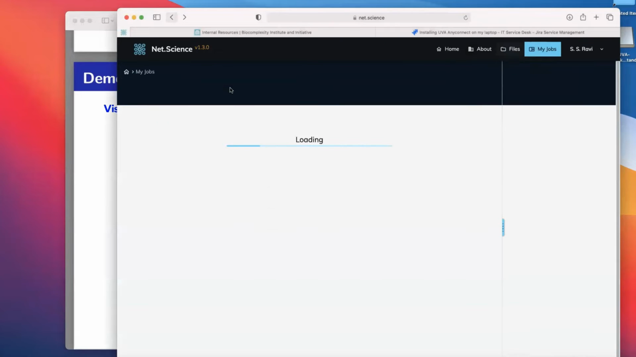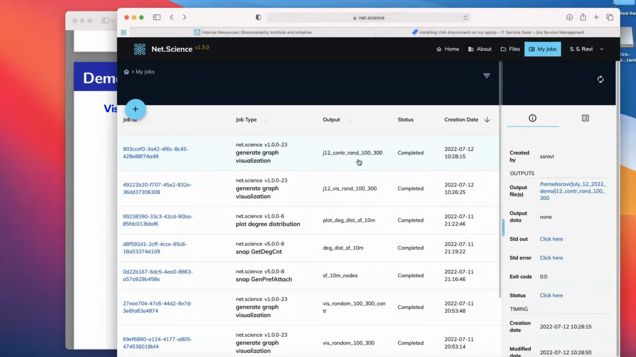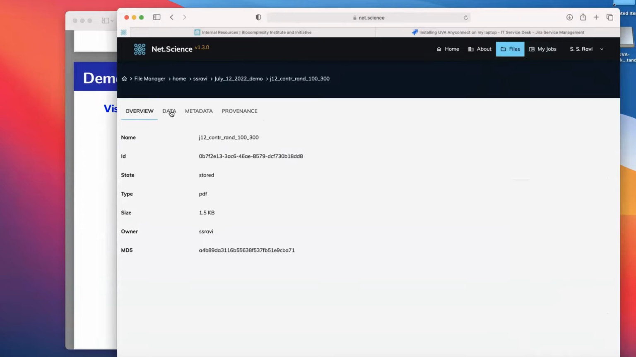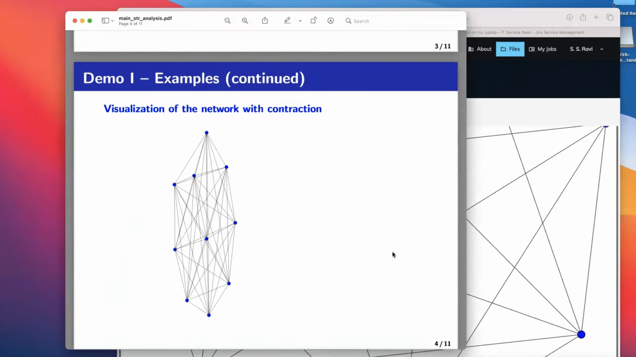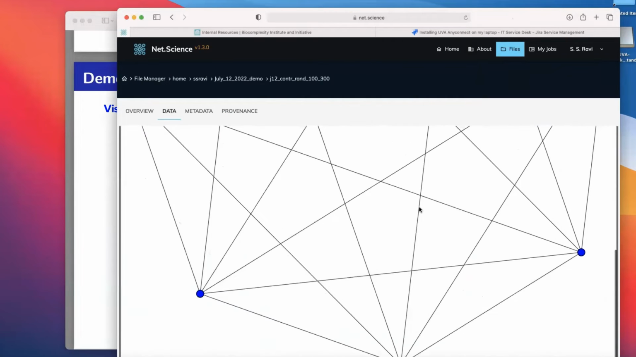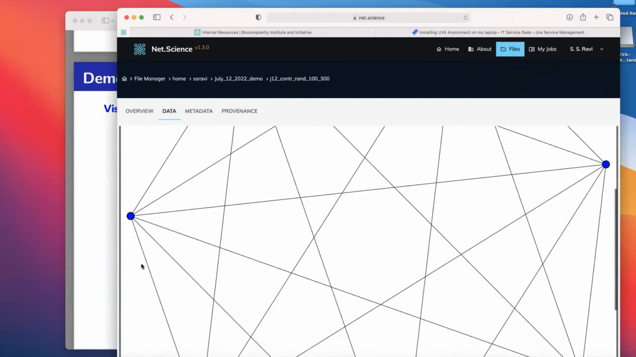Let's see, the other part is completed. This is the contraction one that's also complete. So let me click on that. So here is the output file for it. If I look at the data, this is a little bit bigger. I had to compress this so that I could fit it on my slide, but this is a compressed representation. So this is about visualization. You have a lot of flexibility in doing this. I want to talk about structural properties also. Let me go to user home. I want to talk about some structural properties as well.